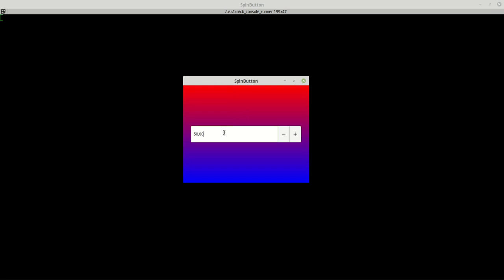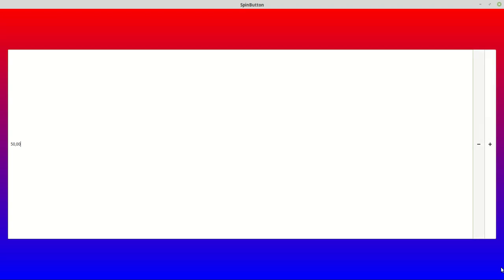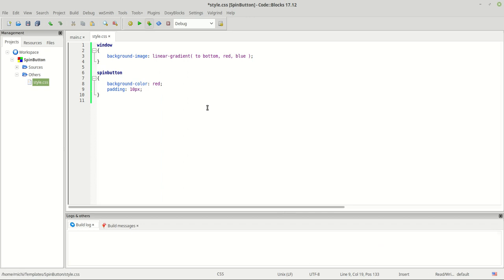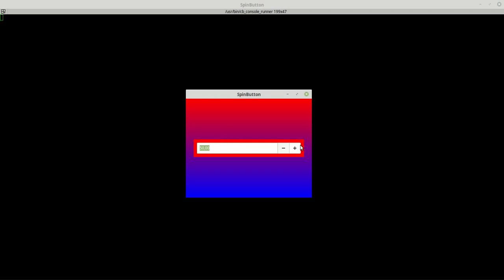We cannot set the background of the spin button to red, because you need to understand something. Here you have a spin button. If you watch, let me create some padding, 10 pixel. You see, here is our background color, which is the main widget. This is the main spin button widget. Our widget has three other widgets. The first one is the entry, this one right here. The second one is the minus button, and the third one is the plus button.